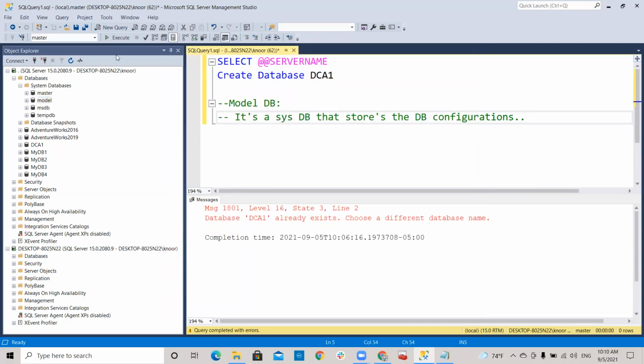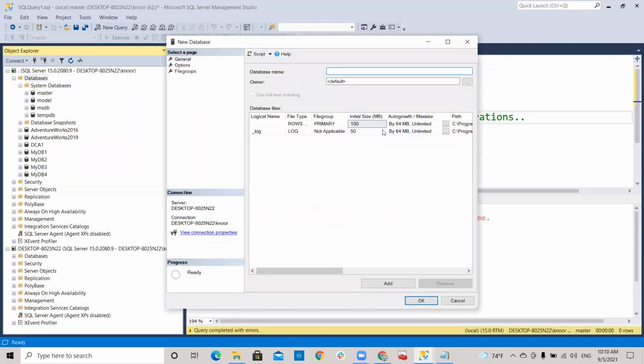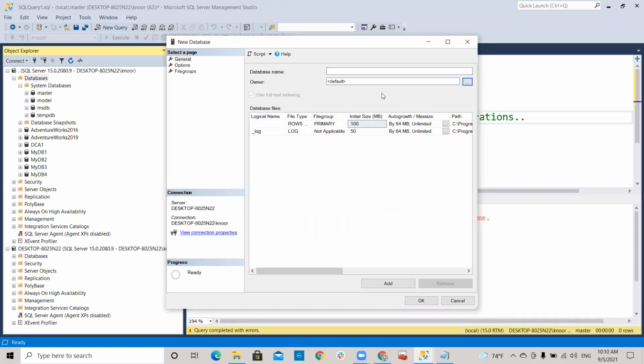Now let's create a new database. Go to database, new database. You see, every time you create a new database, they will automatically take all the configuration from the model database. By default, the owner is default. Yes, it means it's always the one who is creating the database. Let's create this one. My test one.